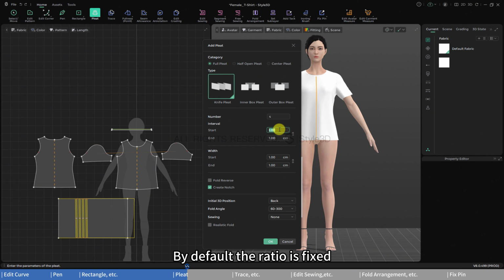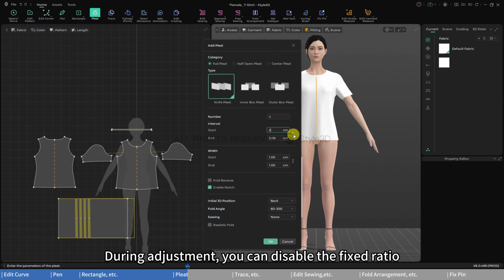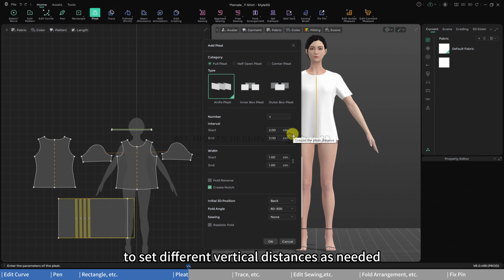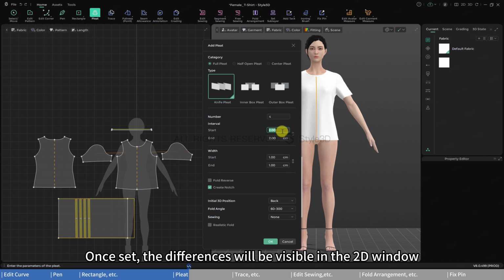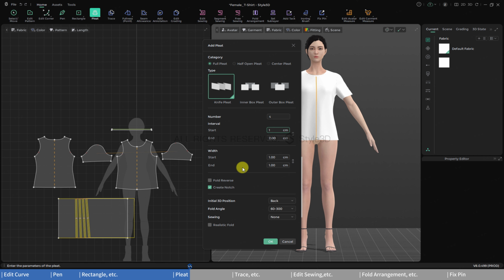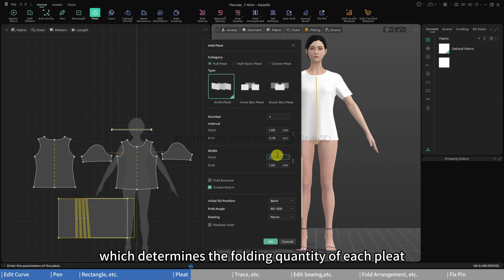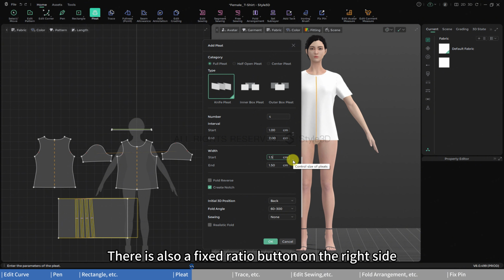By default, the ratio is fixed. During adjustment, you can disable the fixed ratio to set different vertical distances as needed. Once set, the differences will be visible in the 2D window. You can also set the pleat width on the start and end edges, which determines the folding quantity of each pleat. There is also a fixed ratio button on the right side.